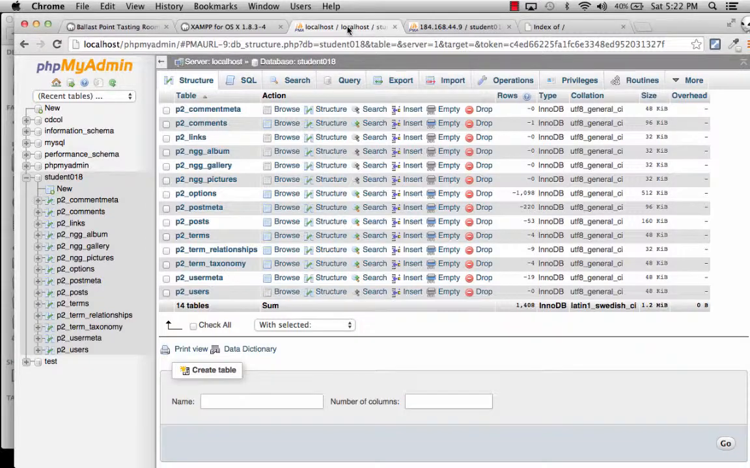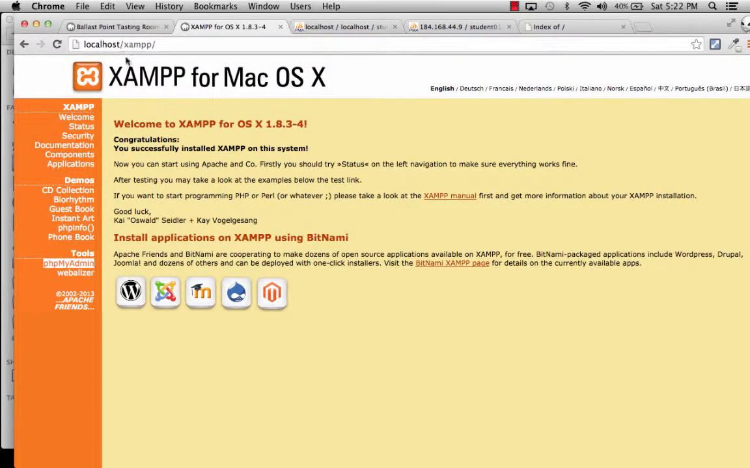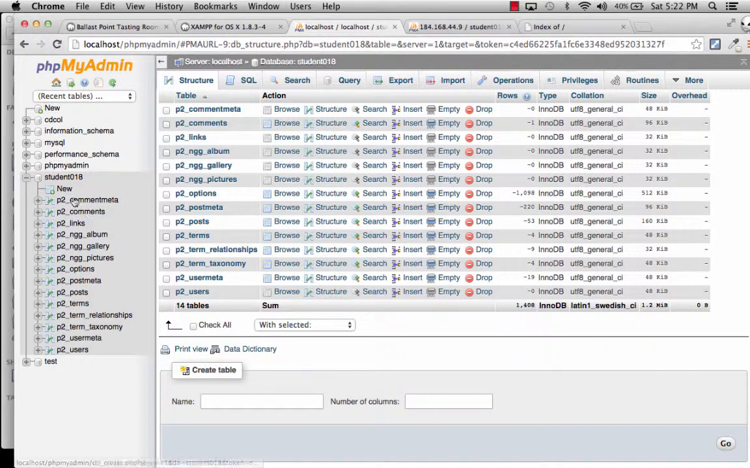So I'm going to go to my localhost, and if you don't remember how to get there, just remember that if you go to localhost/XAMPP, down here on the left is your phpMyAdmin link, and it will open up localhost for you. Now, I've clicked on my student 18 database that I had created locally, and it's got all my stuff here. What I want to do is export this because I'm going to have to take that file and modify it and then import it up on the server.